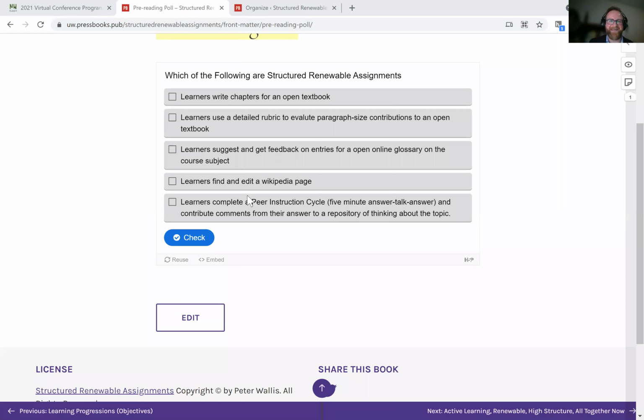And this is fantastic, and I hope you feel like it's fantastic, because part of what we want to do is call up the learning here and say, okay, what have I not learned yet? What do I think I know that I don't actually know? Okay, so which of the following are structured renewable assignments? Learners writing chapters for an open textbook.